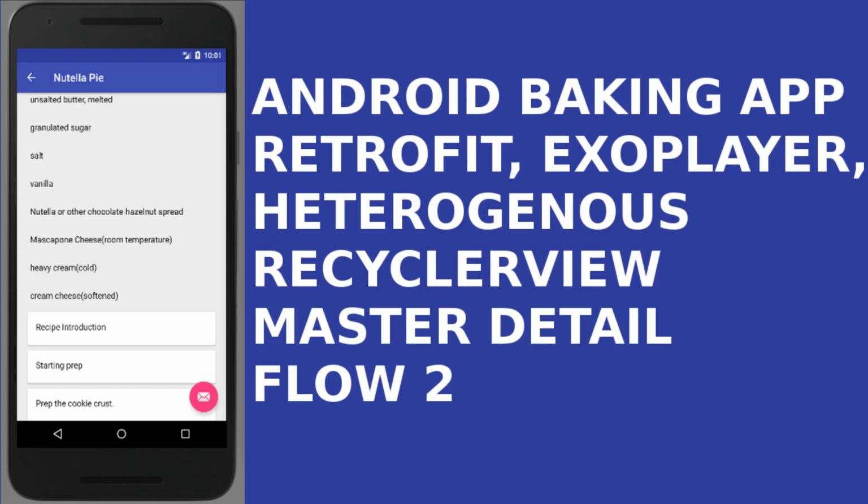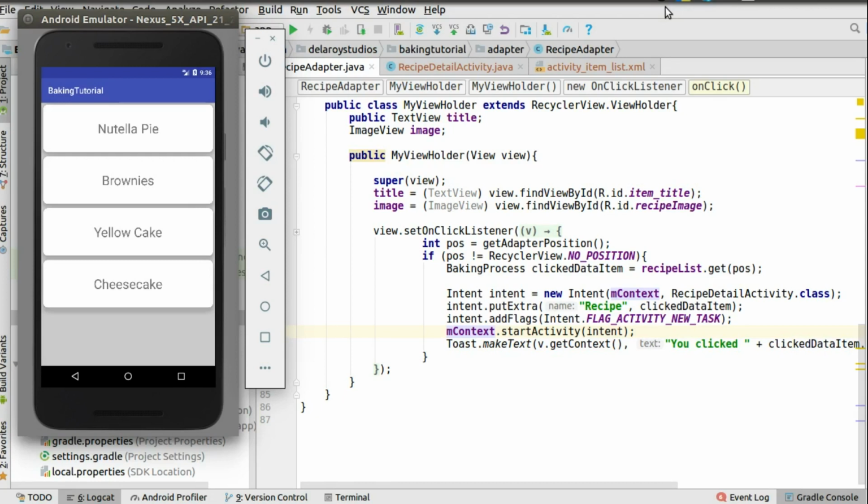We are still on the Android baking app where we use Retrofit, ExoPlayer, displaying a heterogeneous recycler view, and using the master detail flow for larger screens like tablets. We've talked about how to consume the baking JSON from the cloud, and we'll be looking deeply at data presentation. Firstly, in the first part, we've been able to display the recipes, that's the desserts, the Nutella pie, brownies, yellow cake, and cheesecake in a recycler view layout using the linear layout manager, which you could see right there from the emulator.